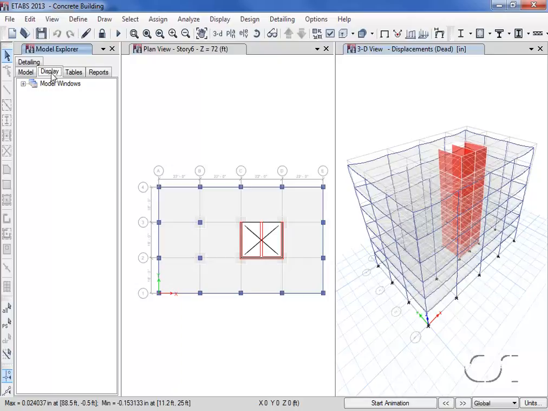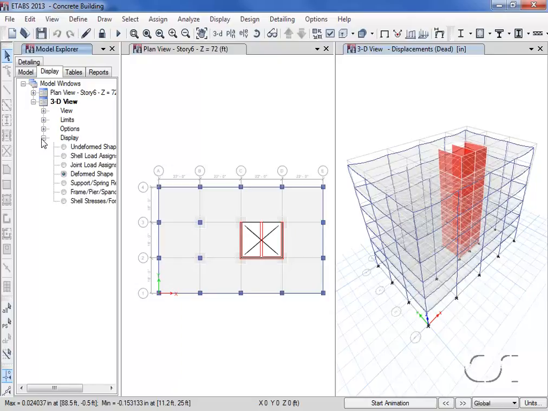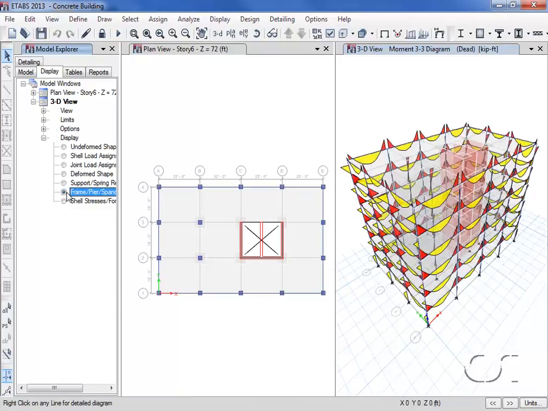click on the Display tab and expand the Model Windows branch. Expand the 3D View branch and then the Display branch. Under Display, select Frame Forces option. This displays the moment diagrams for the dead load case.